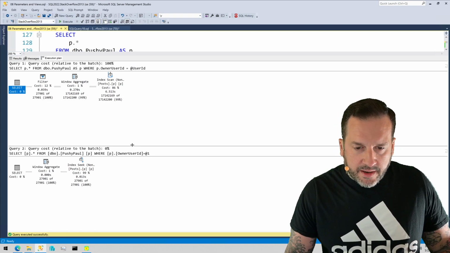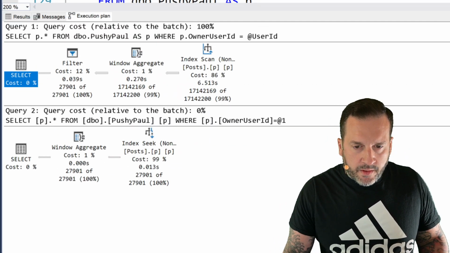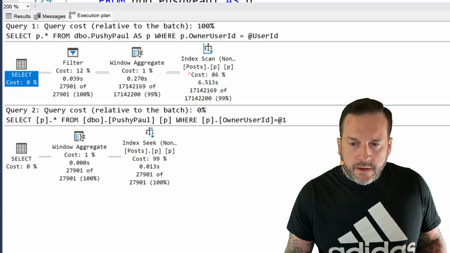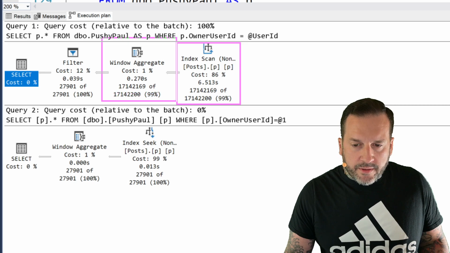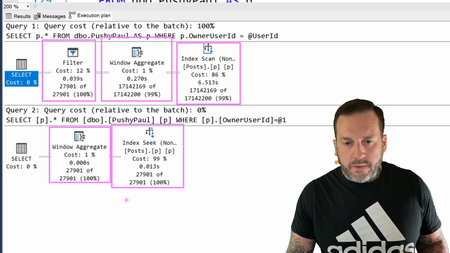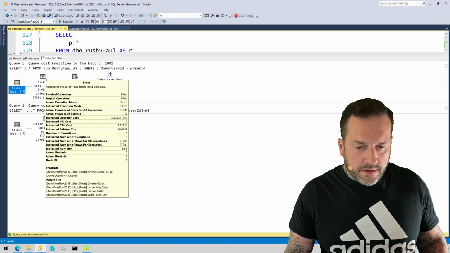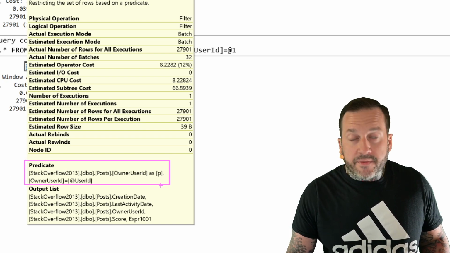But if we look at what happens here, the top query no longer features an index seek. The top query now features an index scan, then a window aggregate, and then a filter. Whereas the bottom query just features the index seek and then the window aggregate. The filter is, of course, going to be the parameter for user ID, because that is the only filtering element in the query.